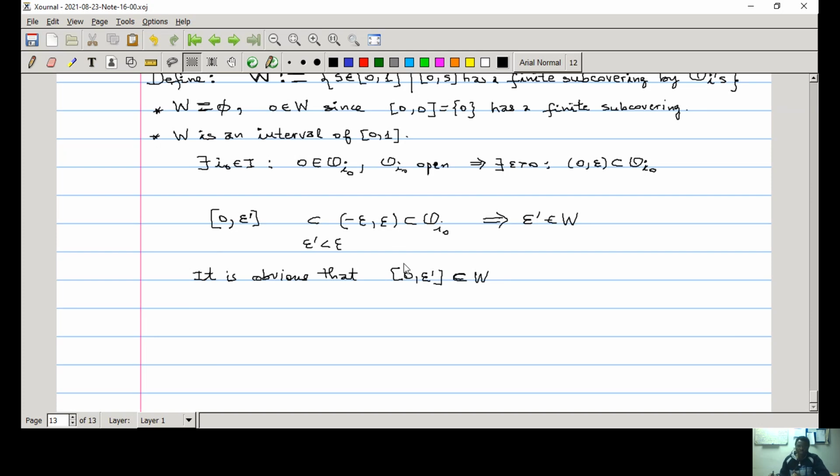So if you want to prove that further, we know that something is an interval if it contains anything in between two of its points. So if you take two arbitrary elements, A and B, in W, if we can show that anything in between is there, then it's an interval, right? But I don't want to do that.